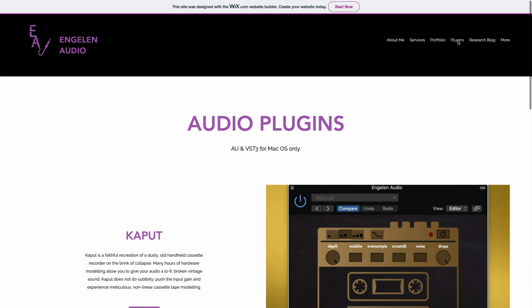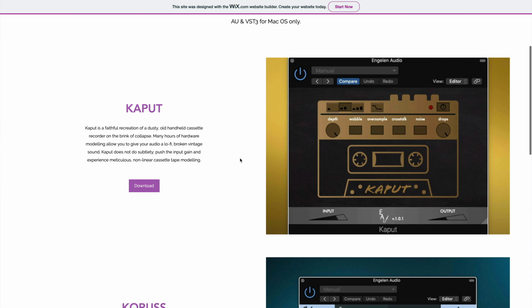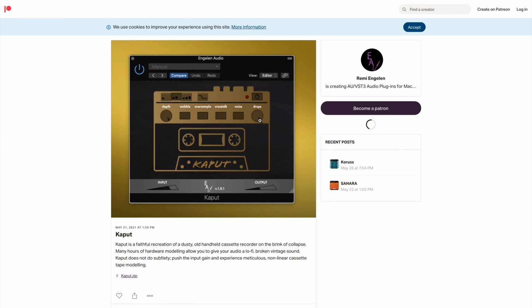So those are the 3 free plugins on offer here. Here's how to download and install them. You can grab all 3 of these plugins from the Engelen Audio website. You can find a link to that down in the description below. If you navigate to the plugins section of the website, you'll see the 3 on offer. Just click the download button next to any one of them and you'll be taken to the Engelen Audio Patreon page, which is where you'll be downloading from.